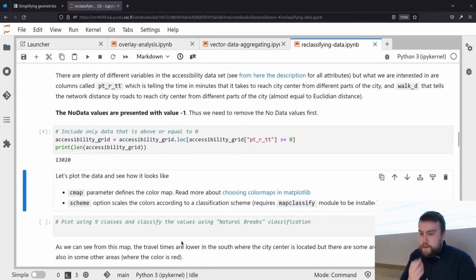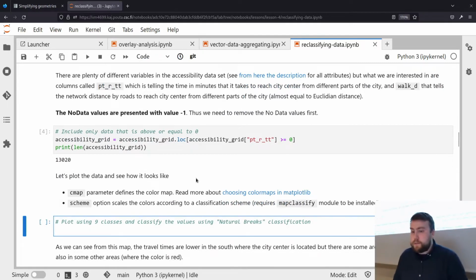Okay, so let's start by plotting the data, and we can do that using the plot function that we are used to. But here we will be providing two new parameters and options. The cmap, which is the color map that we want to use, and then there's also a scheme option that defines which of the classification schemes we use.